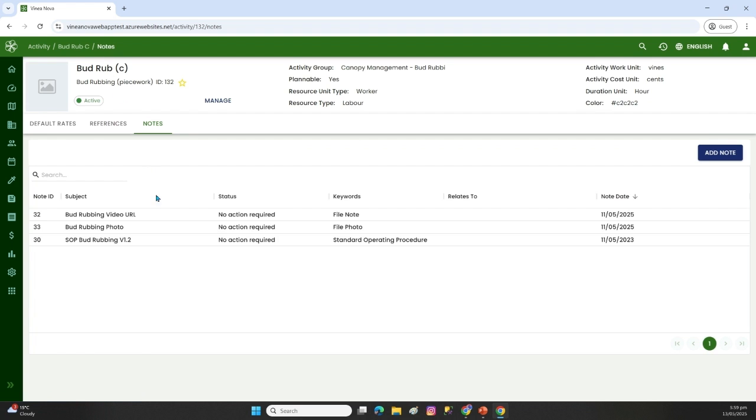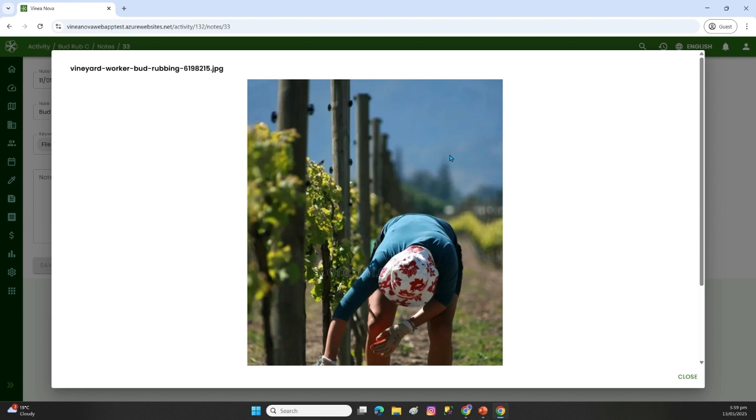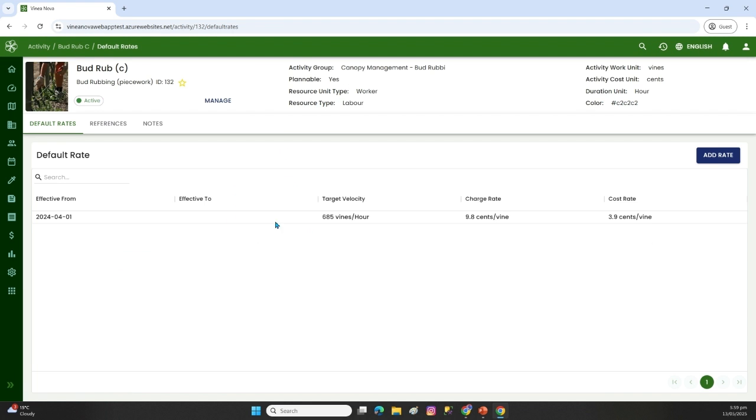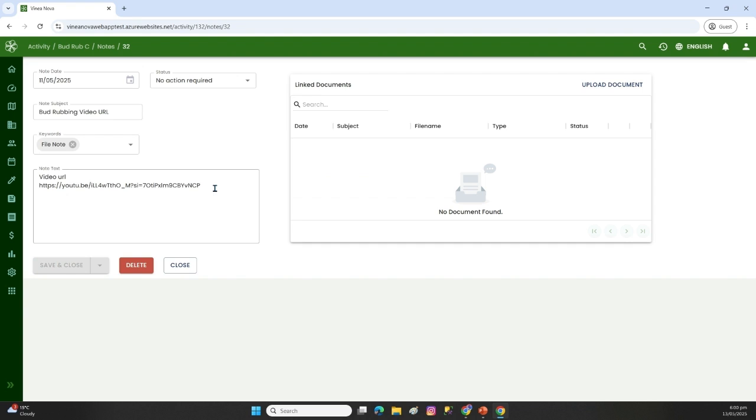We go back to the notes and we can see there is a photo of bud rubbing, and once again we can click on here and we can see there is a link to a video that's been saved, which is a video of the process for bud rubbing.